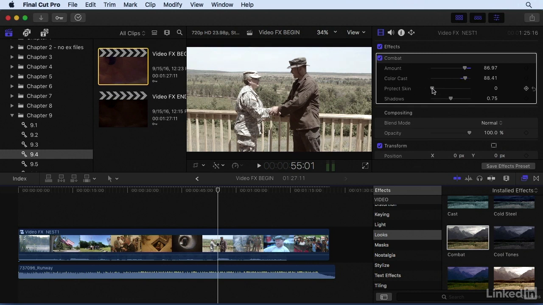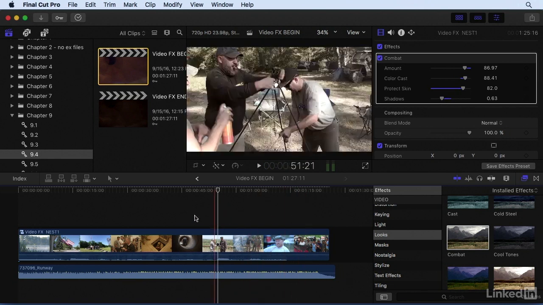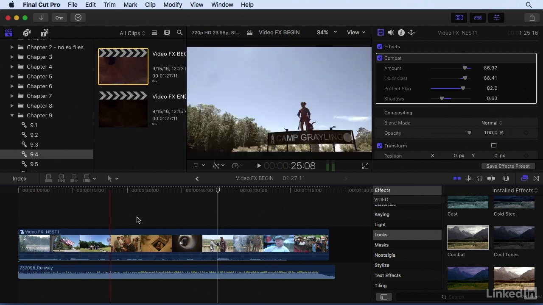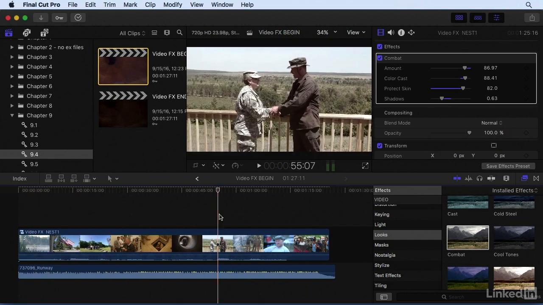And Protect Skin is on a lot of these effects, which is nice. And if you bring that up, it can help preserve the natural flesh color. And let's darken our shadows a little bit. And I'm just going to skim through and make sure that I like it for all of my clips. Now let's go ahead and add a vignette. I'm just going to come down here to my search field and type that in.